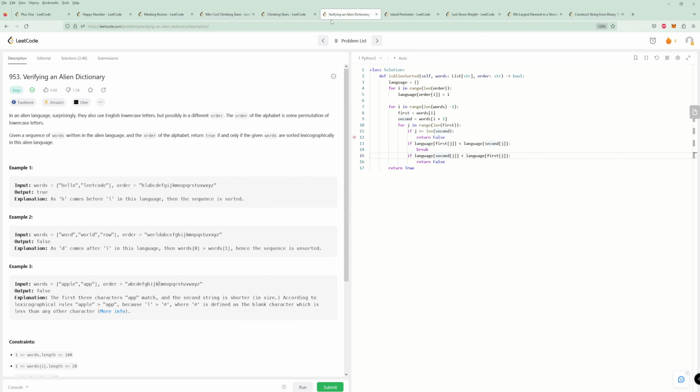That's the optimal solution. Verifying alien dictionary, the time is: we need to go through this whole order array, so whatever that is, let's just call that 26, all right? There can only be 26 letters max. And then we need to check every two words, and we need to compare every single character in the word.